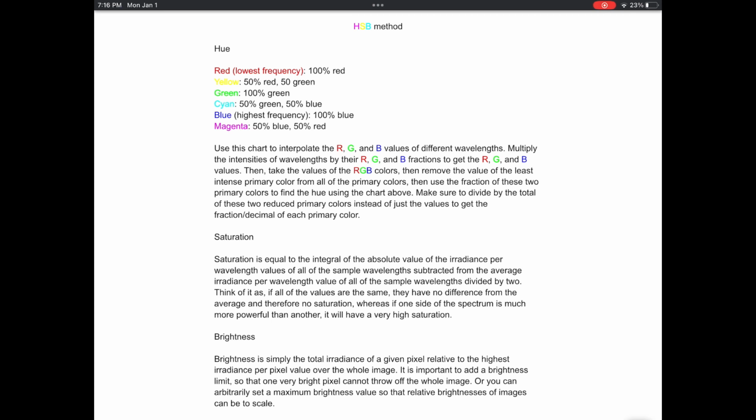And then brightness is pretty easy. It's just the total amount of light coming from a pixel compared to the lowest and highest amount across the whole image. However, I would recommend putting a cap on the amount of light the camera can take in, because if you don't, then one burst of light from one pixel can throw off the whole image. Or you can arbitrarily set a maximum value that the camera can take in across all of the images so that their brightnesses can be to scale with each other.